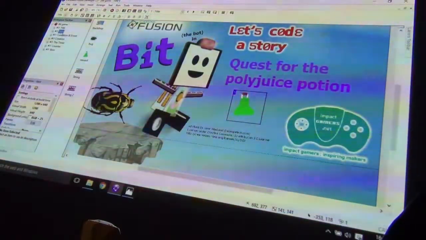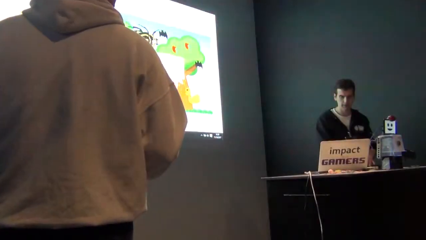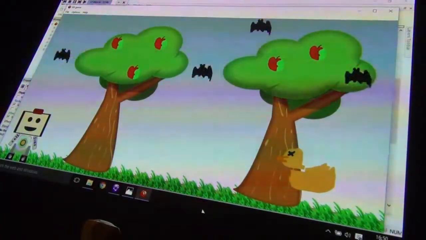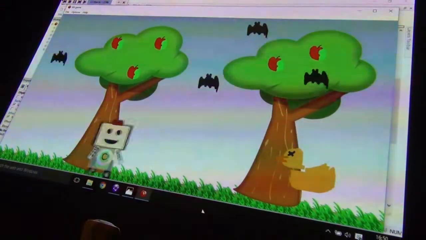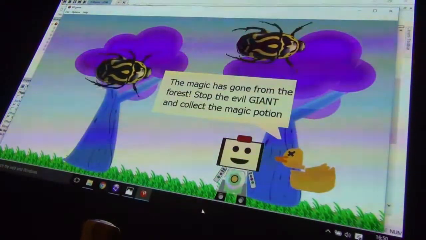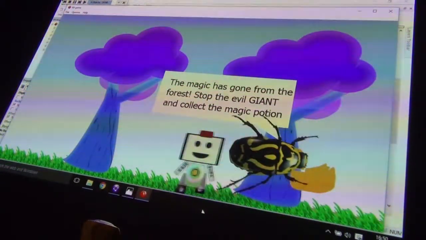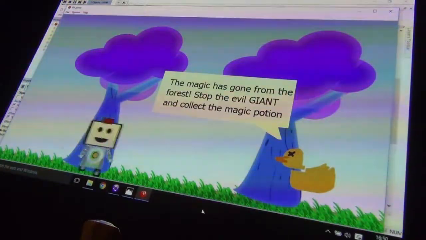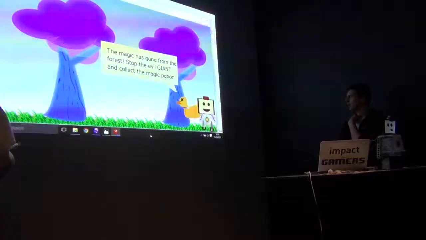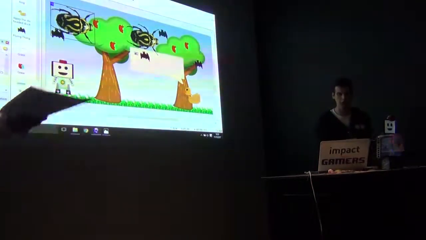Fantastic. Okay, so let's work through this frame. Off you go. Move Bit through this frame. So Bit decided she was going to debug the forest and help the duck, who wasn't looking too happy. Can you go all the way to the end of the frame? Right, fantastic. So that's the first chapter of your story and the first frame of the game.